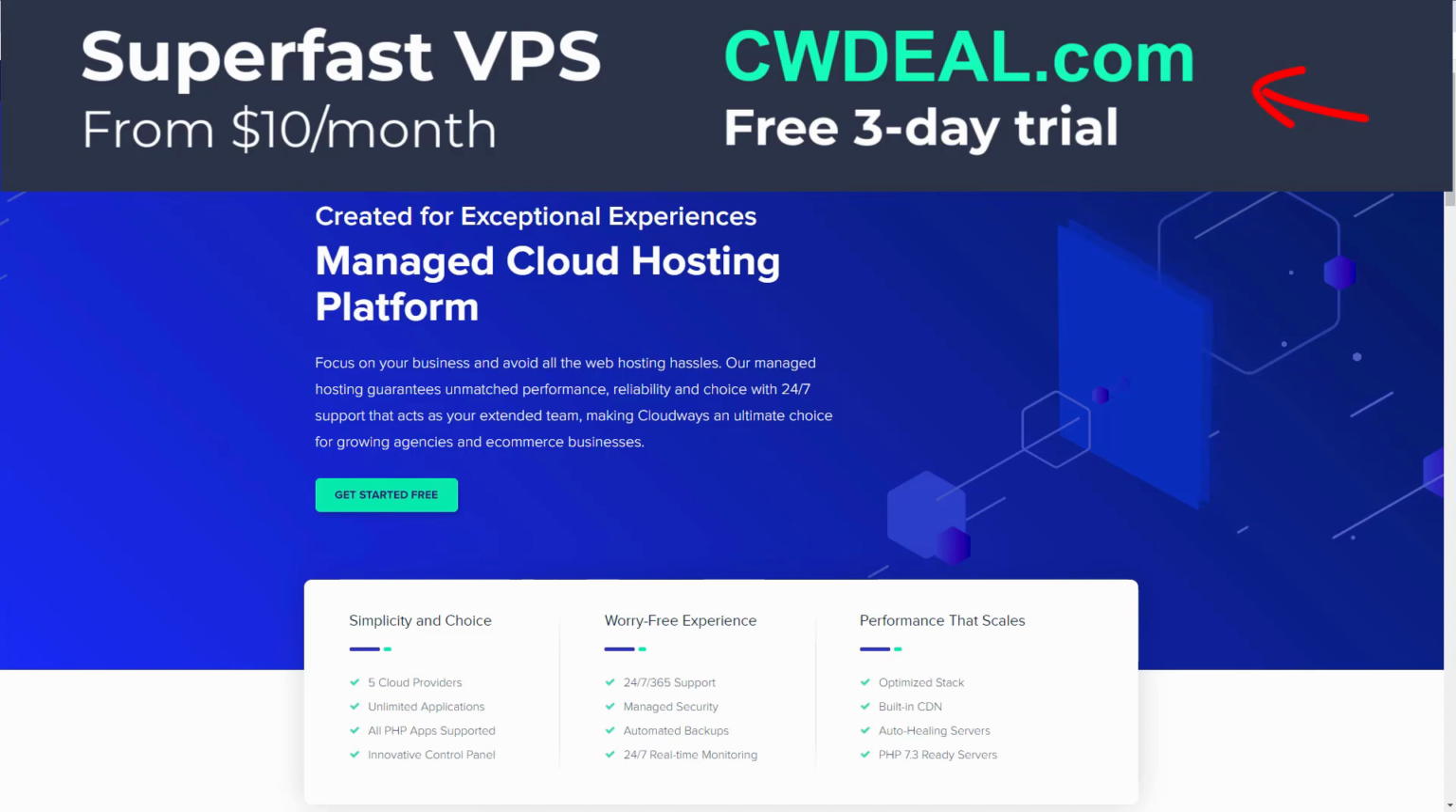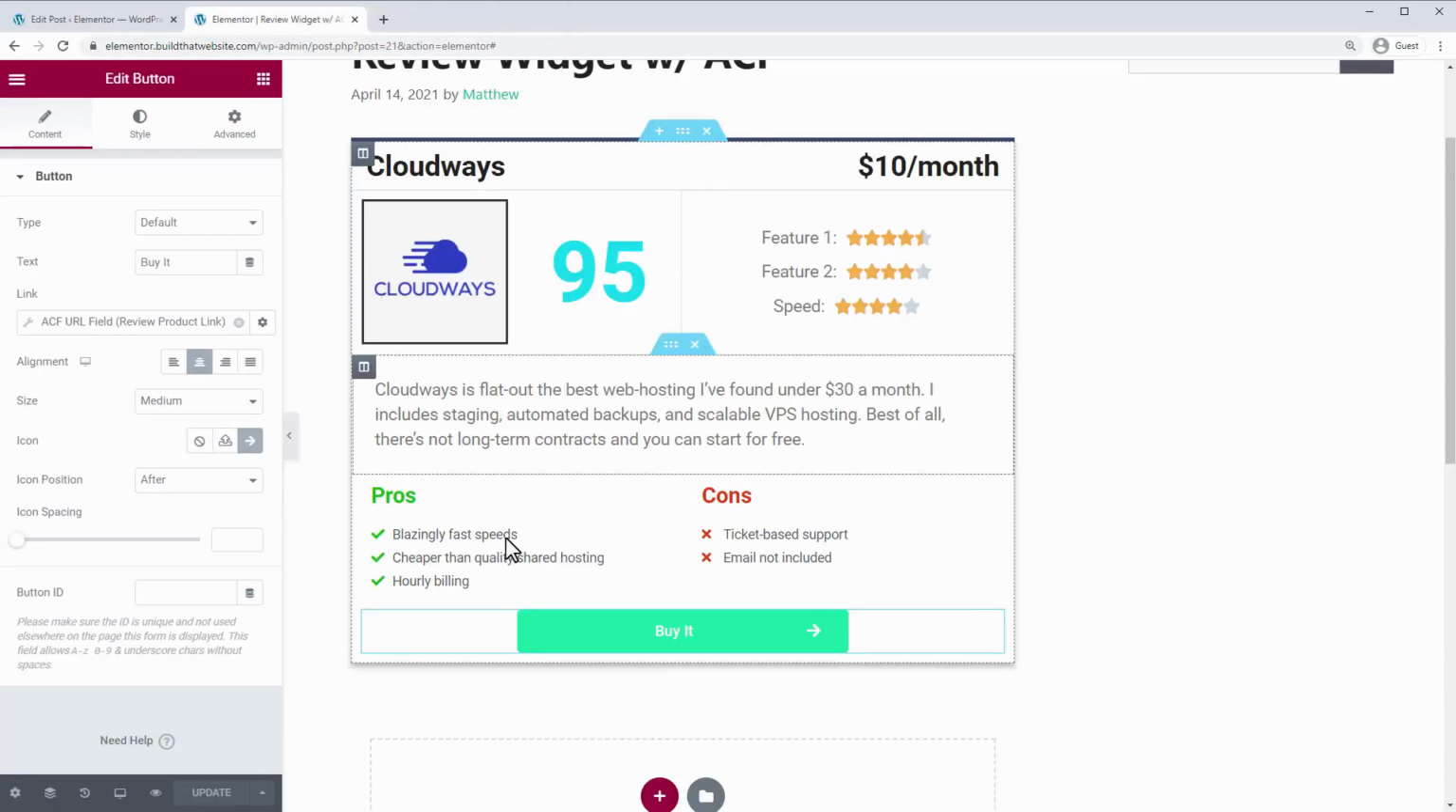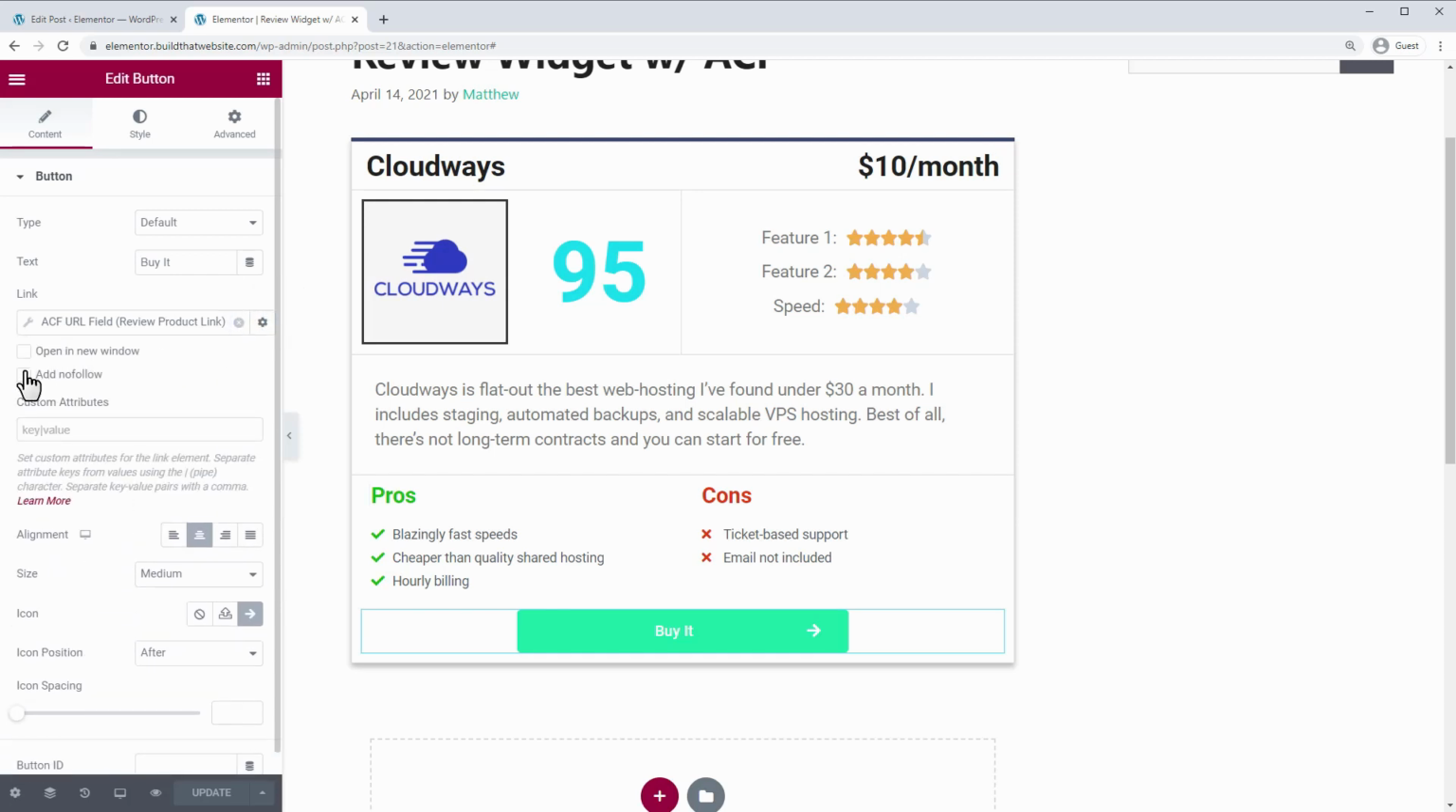And one thing I might want to do if this was my site is I would probably want to add a target to open this in a new window instead of the same window. That's something I generally prefer to do. So in the button settings, that's easy enough to do if you go to the link settings here on the side, the link options, and you can add a no follow attribute if you like to do that for your affiliate links.